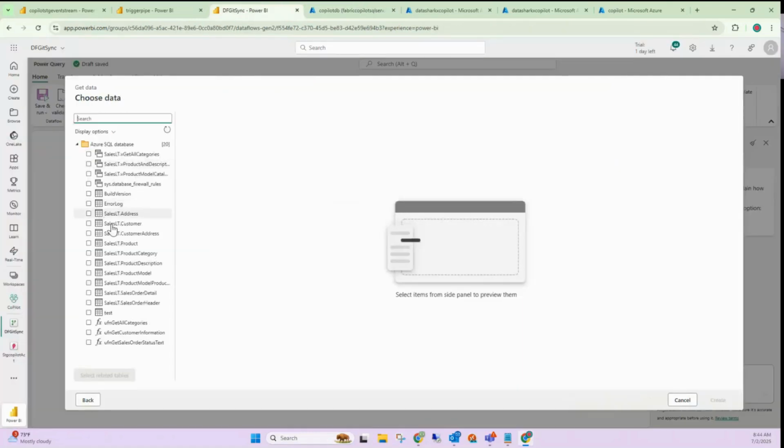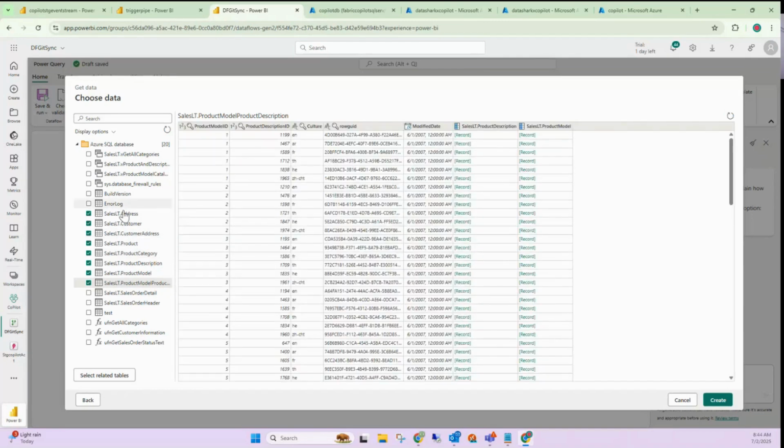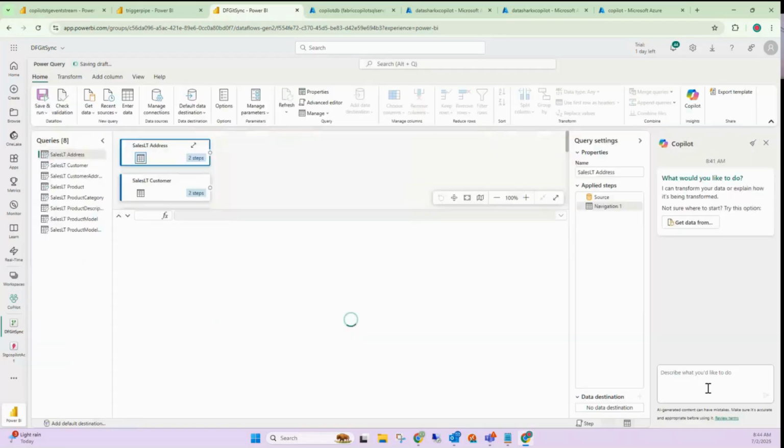Okay, so I'm connected to my database, meaning it is now active. Within this database, I have this many tables. Now I need to do some transformations on multiple tables. So I'll select these tables on which I want to do some data transformations, and I'll create that connection and data synchronization into the Dataflow Gen 2.